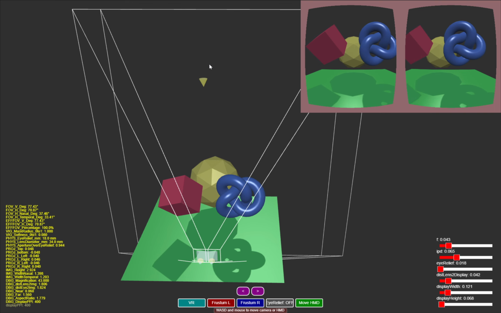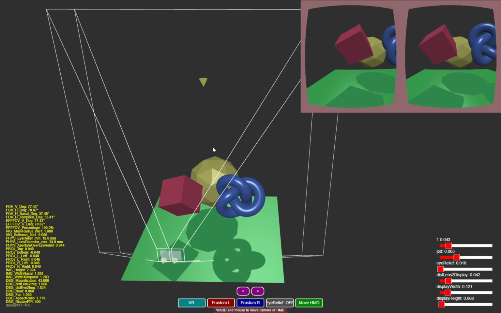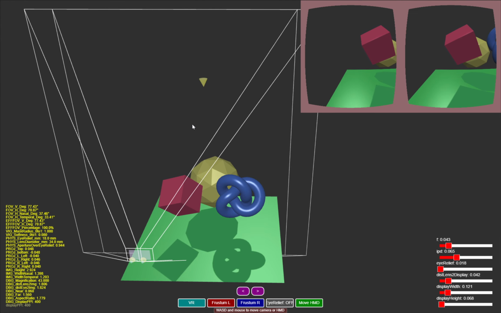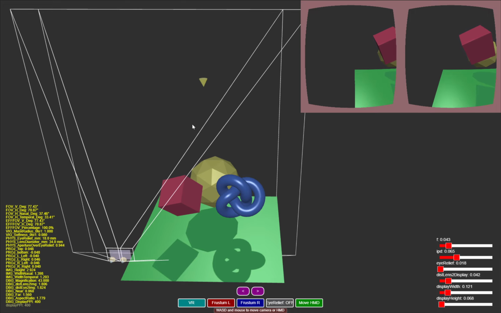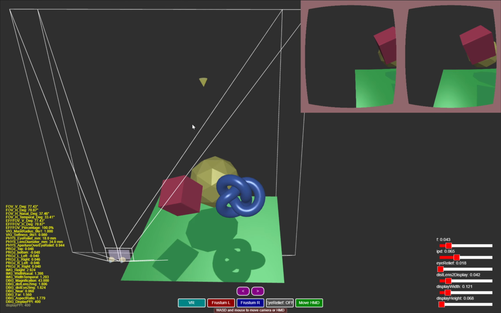Okay, so now I'll be demonstrating the eye relief visualizer feature that I have implemented for this project. The eye relief refers to the distance from the eye to the HMD lens. It affects what you see through the headset.